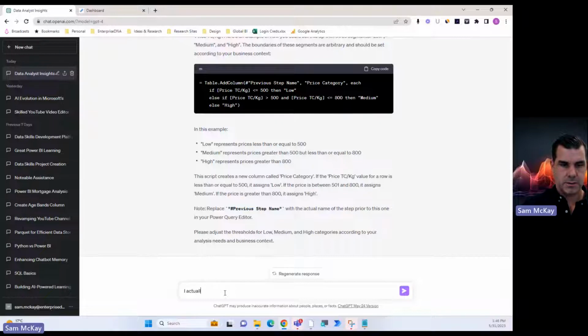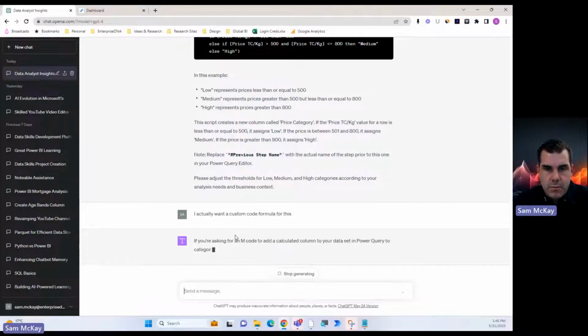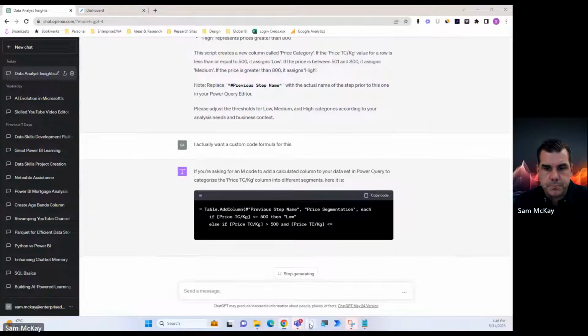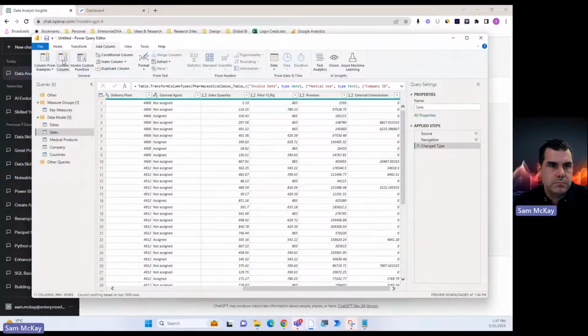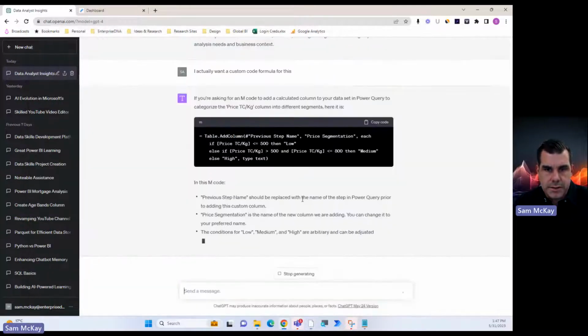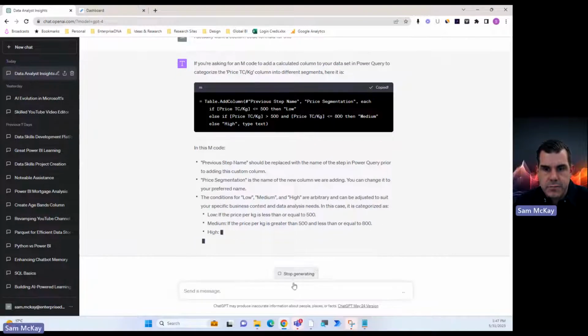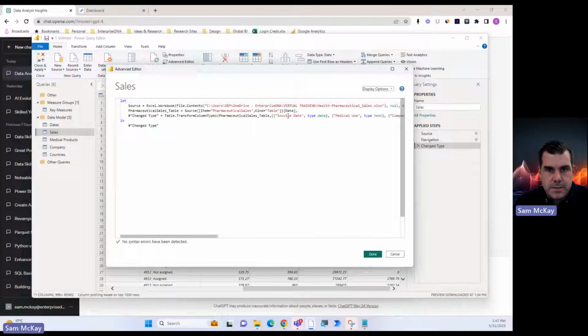I actually want a custom code formula for this. Okay. So I don't want the M. I don't want M. So what I want it to do is give me this custom column. I don't know why it's not. Okay, well, we can just use this and type it in here. Now I'll show you one other really cool thing as well. Let's go to Advanced Editor. Okay.